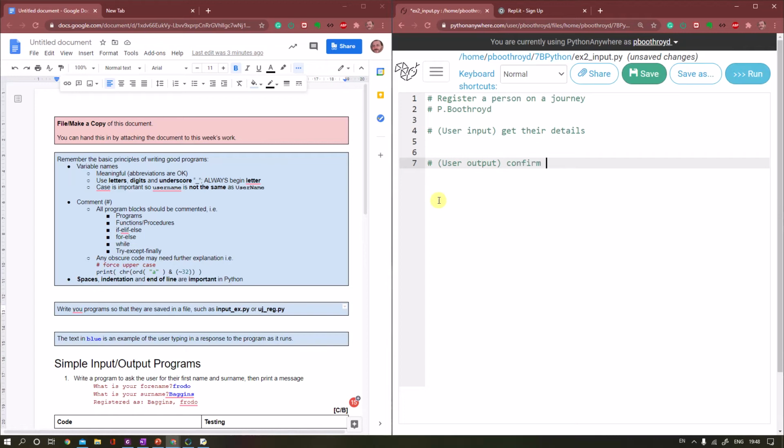Confirm the details. So if someone's registering onto a site, you would normally expect them to type things in. Now, that's as far as I'm going to go directly with these commands. You need to think about the commands I'm about to show you. So I'm going to save it and I'm going to run it. What are they for? What are they doing?